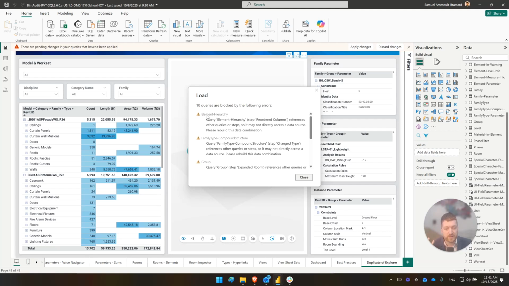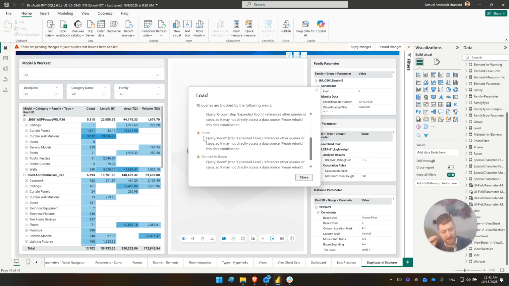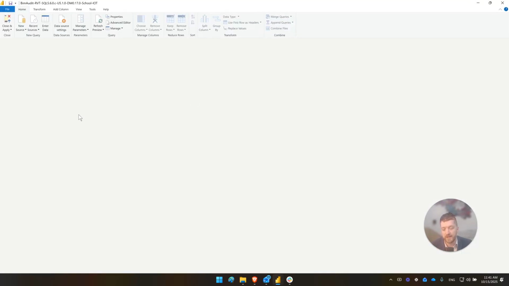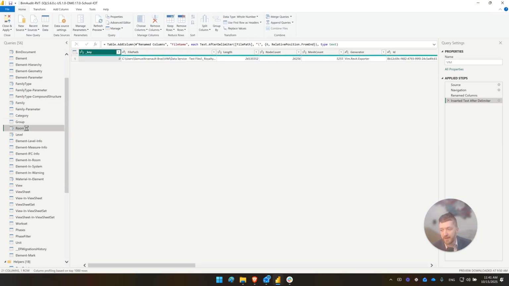To deal with this, first off, we're going to be writing down in our heads right now the list of the tables that are problematic, and then we're going to go see if they're really problematic. So let's look at the rooms table first. So I'm going to close this, go right back into Power Query, and I'm going to go to my room query.